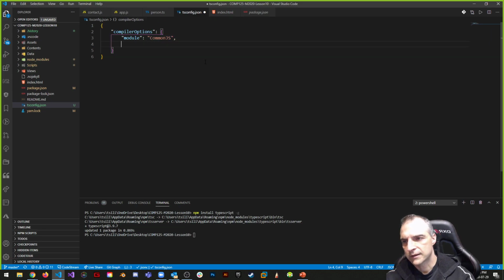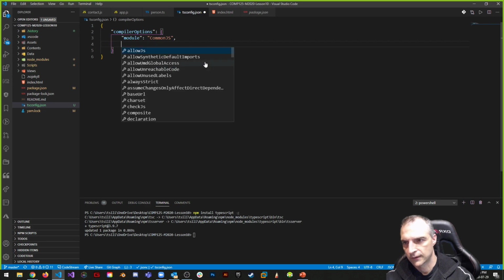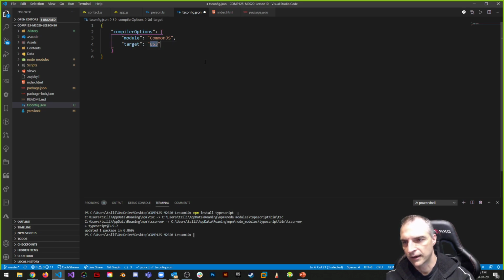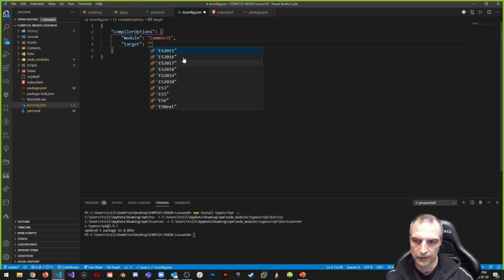I also want to specify the target. So Control Space. I want to start typing target. My target. What is my target? And if I whip this out, these are my viable targets. I can specify ES2015, ES2016.